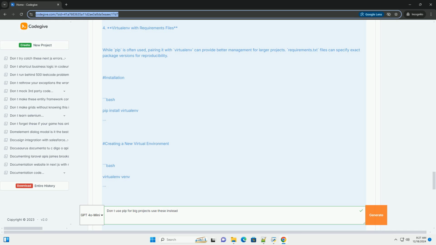Conclusion. For large projects, it's crucial to use tools that not only manage dependencies but also help in maintaining clean environments and ensuring reproducibility. Poetry, Pipenv, Conda, and virtualenv combined with requirements.txt are excellent alternatives to using pip alone. Choose the one that fits your project's needs best, and you'll find managing dependencies much more straightforward.